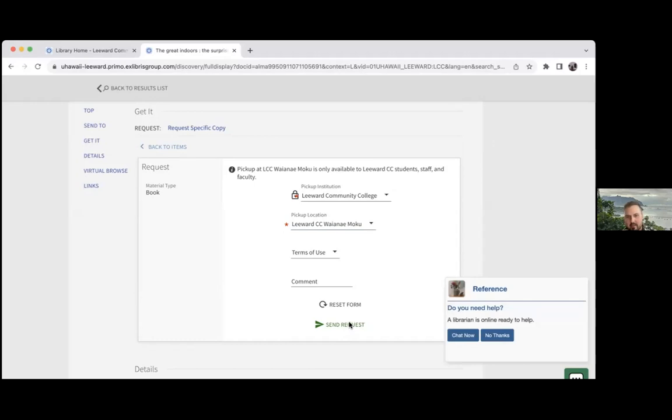I hit send request. And in about 3 to 5 days, the wonderful librarians at the LCC library will mail this to Waianae Moku. And I'll get an email saying, bring in your student ID and you can pick up that book. So all you've got to do is go to Waianae Moku. There's the book waiting for you. Five minutes, pick it up, take it to work, do what you need to get done.